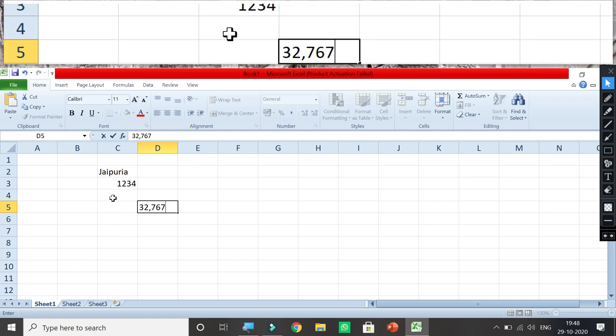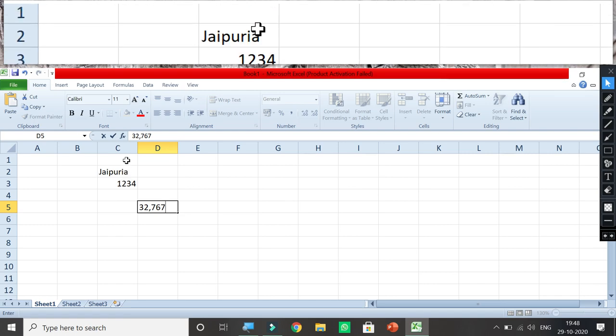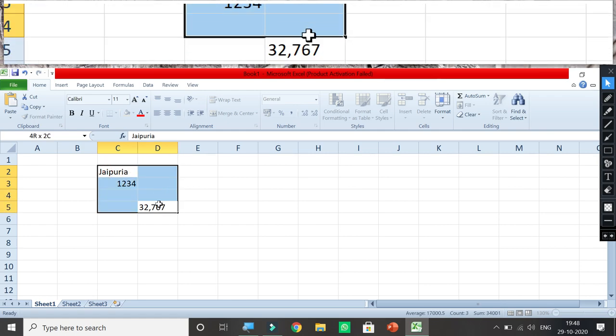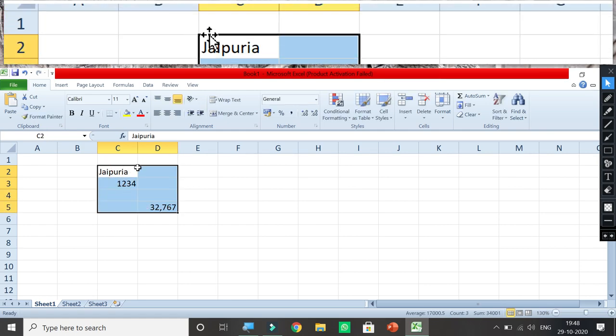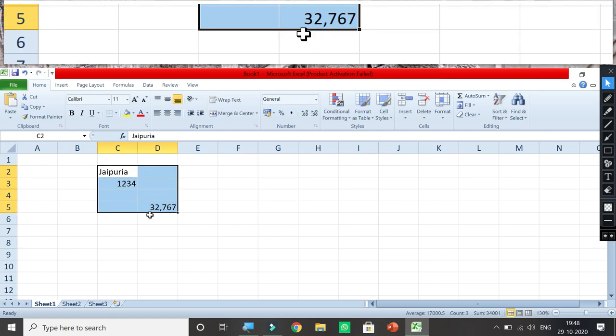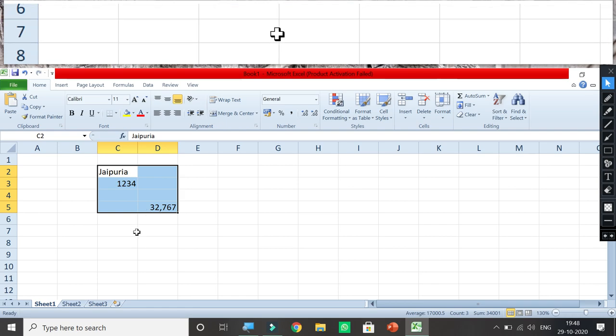A range is a group of contiguous cells which form the shape of a rectangle. Suppose I select this much data; this is called a range. It can be as small as a single cell or as big as an entire worksheet.